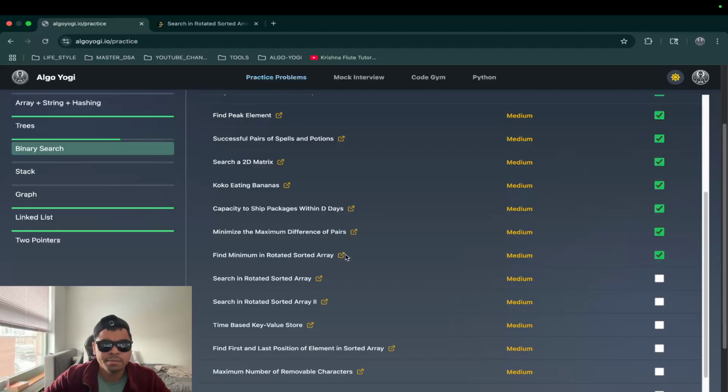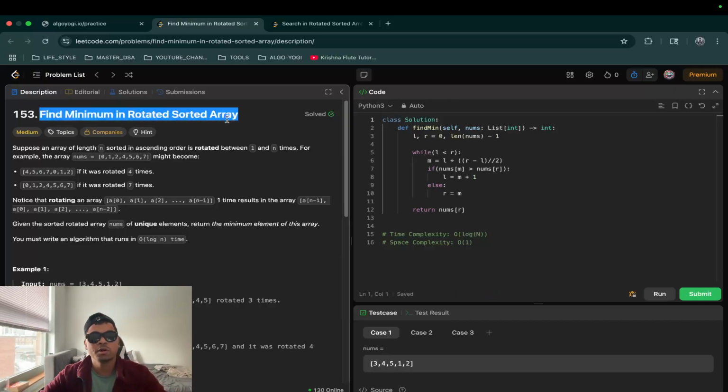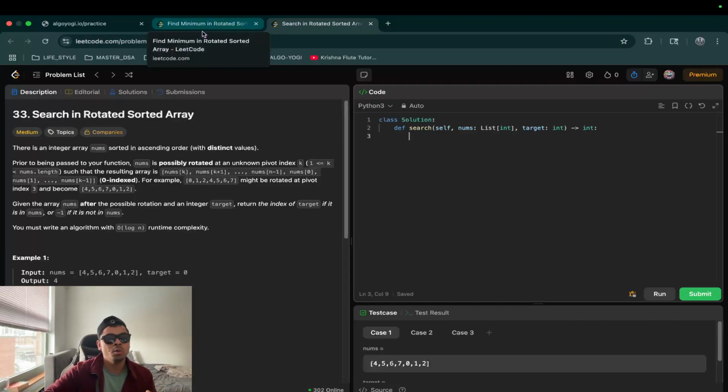Yes, Find Minimum in Rotated Sorted Array. We're going to use this problem to solve it. So let's do two things. First, what does it mean if we know the minimum in a rotated sorted array? What does it mean?